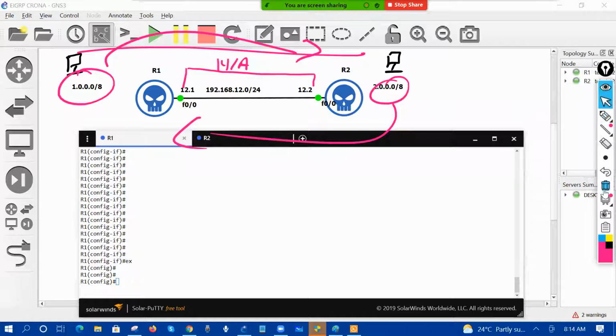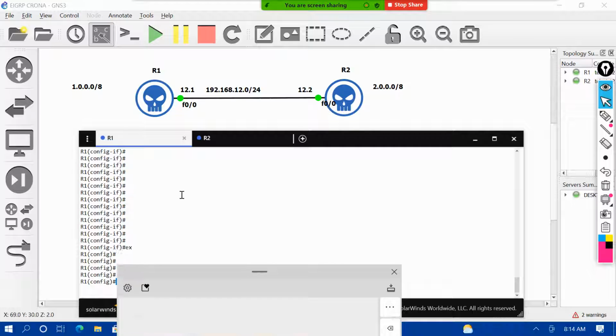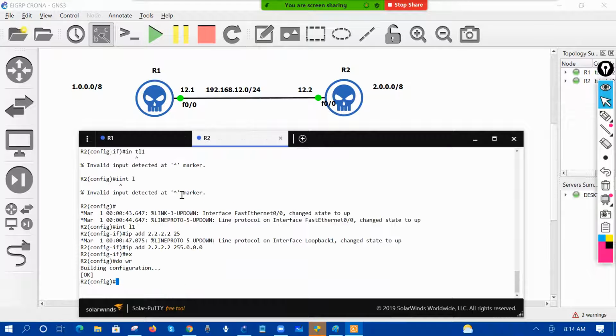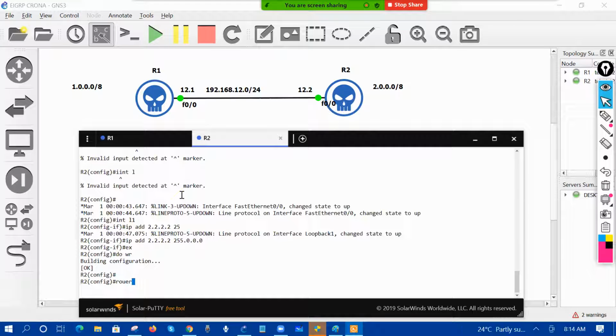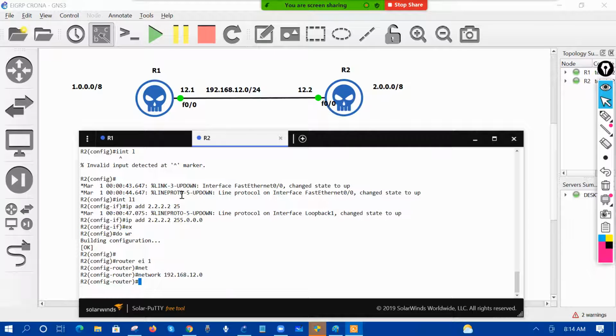How will I form the neighborship between these two routers? By sending the hello. And how will I send the hello from this interface? By enabling this interface in the EIGRP routing protocol. And how will I do that? Just by putting the network statement, right? Network 2.0 and on R2, router EIGRP number one, network 2.0. That's it. This was the hello packet, right?